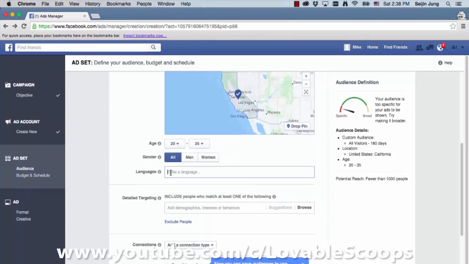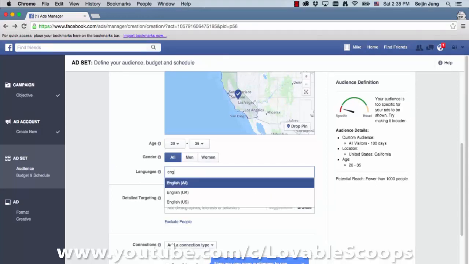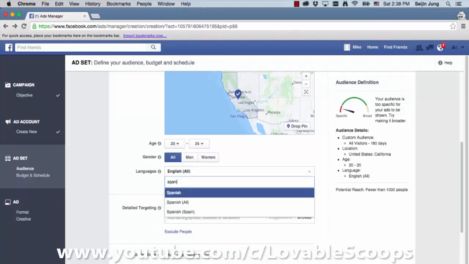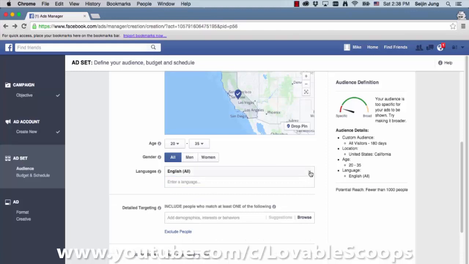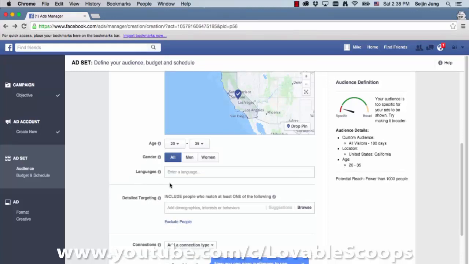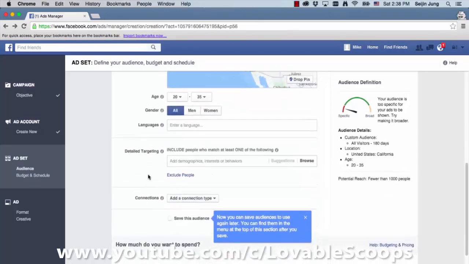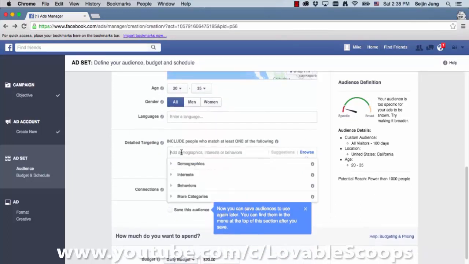And you can even choose different languages that they speak. You can choose English speaking people only, or you can maybe choose Spanish speaking people. Or by leaving this empty, you can target pretty much everyone. And for detailed targeting, this is something I love to use in more complex campaigns.